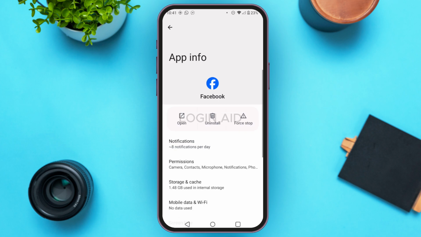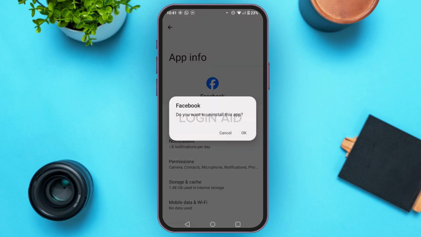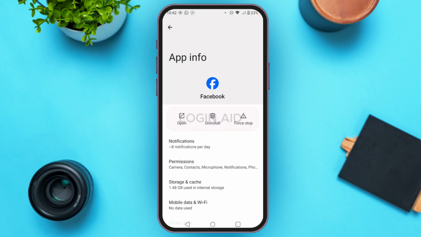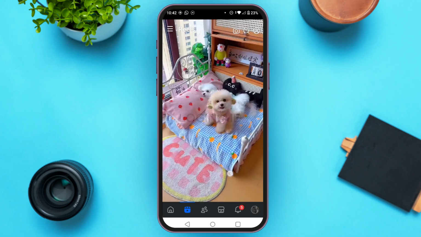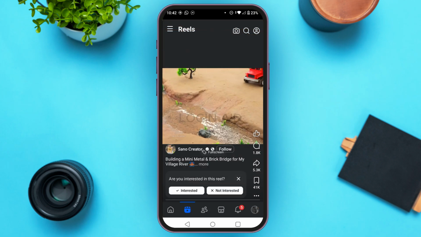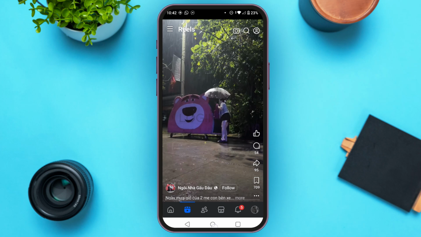If not, uninstall the Facebook app and install the latest version. Tap on the option Uninstall. Tap on the option OK. After that, open the Play Store and install the latest version of Facebook. Log into your account, try watching the Reels. Now your problem should be fixed. Like this, you'll be able to fix Facebook Reels not loading.